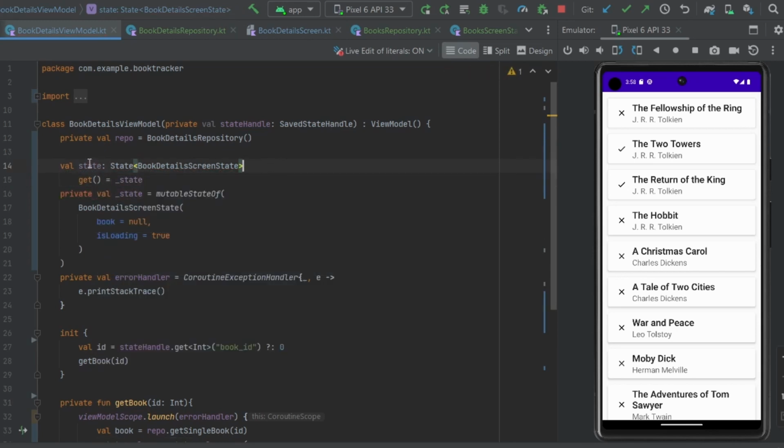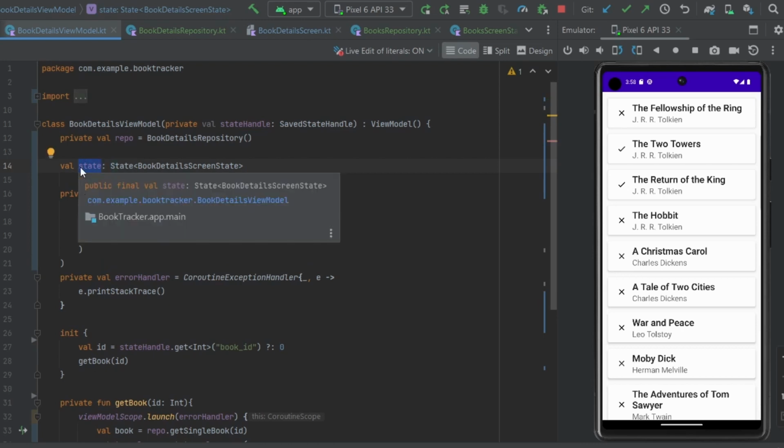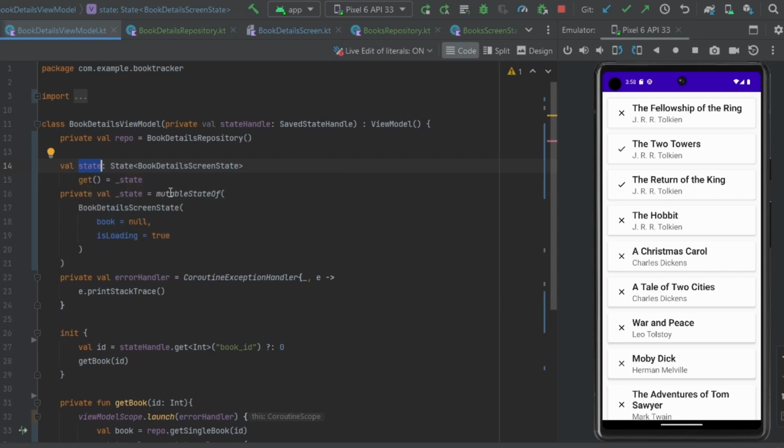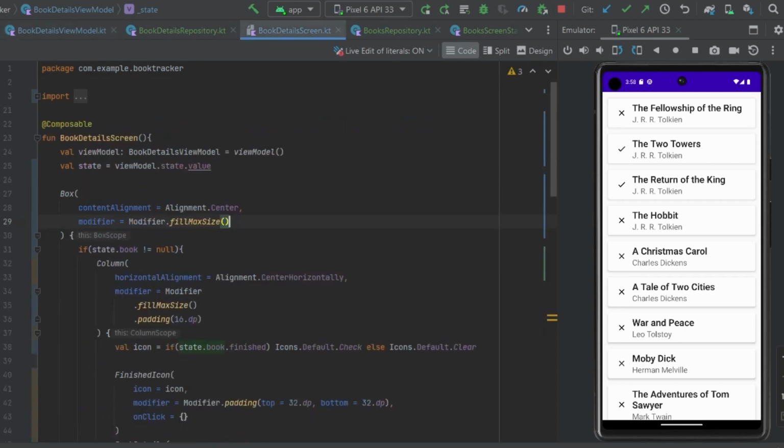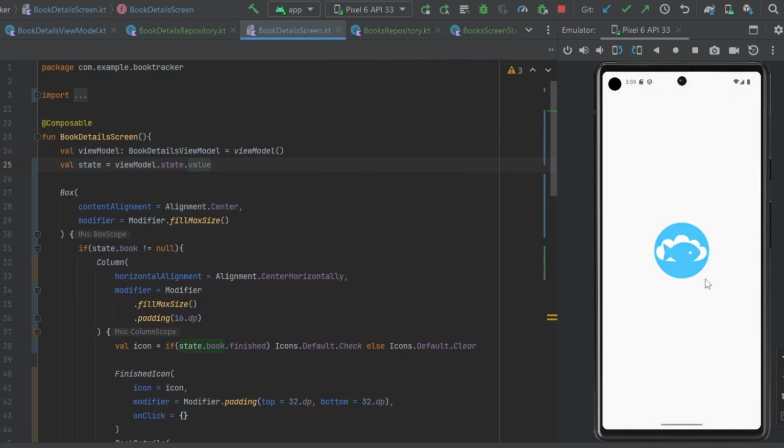So now we have a public read-only state variable that we can read from our composable function that's not mutable like this one. So our composable doesn't have the ability to change our actual state. It can only read the state. The last thing we have to do now is come back on over to our composable function, and it's already done. Just make sure it says viewModel.state.value and not ._state. So that's really all that we have for this video. I'll go ahead and compile that and just make sure everything works fine.